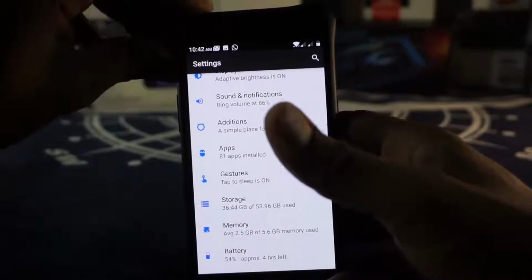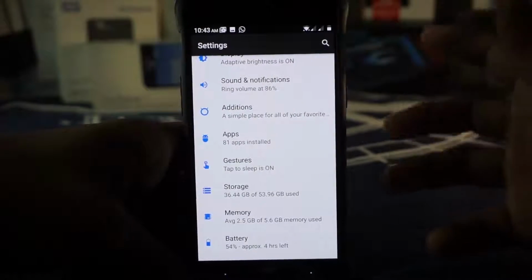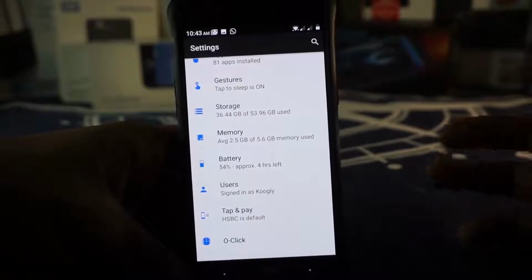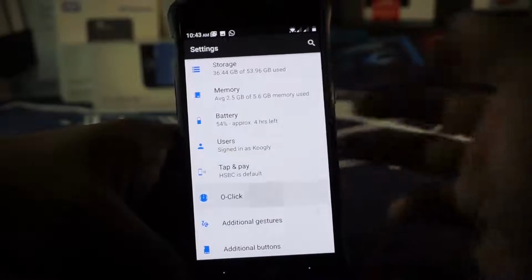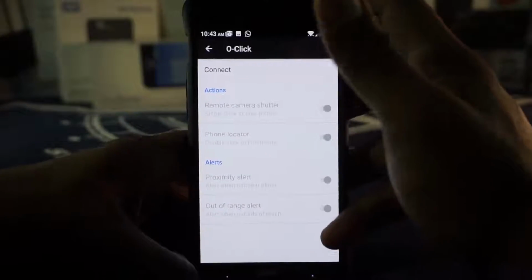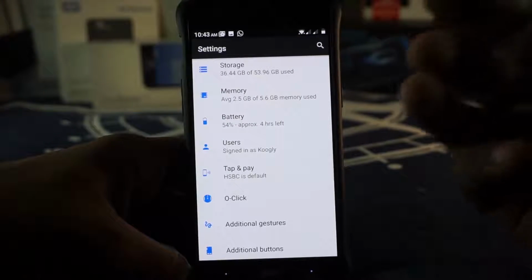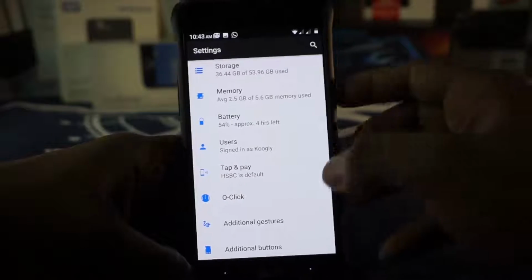That is still a problem. That was also a problem in the previous versions. I'm not sure if they will be fixing it up, but hey, that is something which is there. The O-Click Bluetooth clicker, which was there with Pixel phones, is an option in here. I have never used it, so I'm not entirely sure if that'll even work. So yeah, that is there.